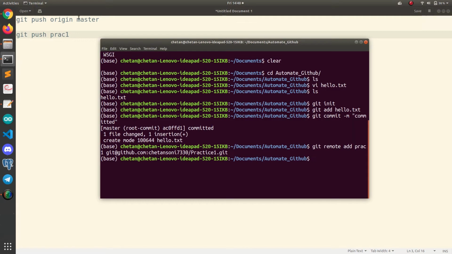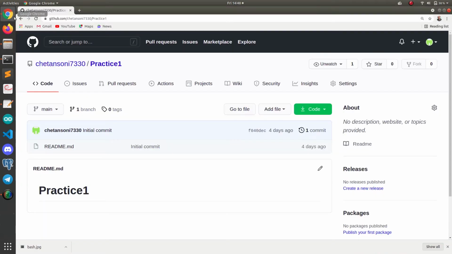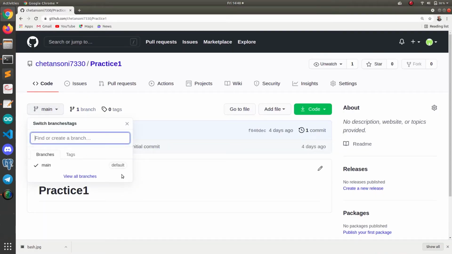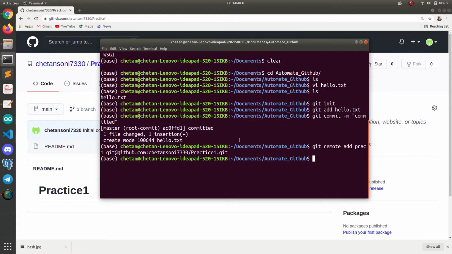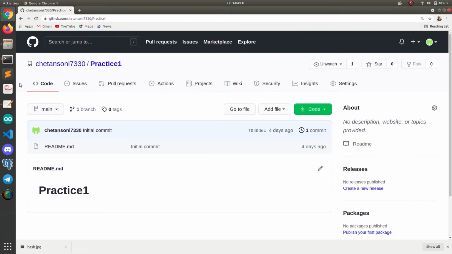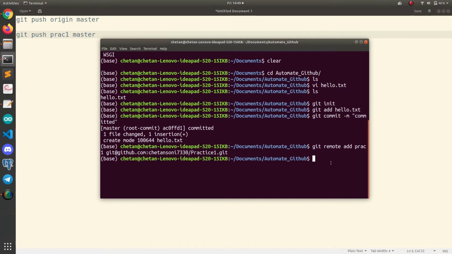And after that we enter master as the branch. We don't have any master branch here, we have this main branch as the default branch. So it will create a master branch automatically, because we are using git push prac1 master. So now we have successfully added our remote. Now we just have to run git push prac1 master.